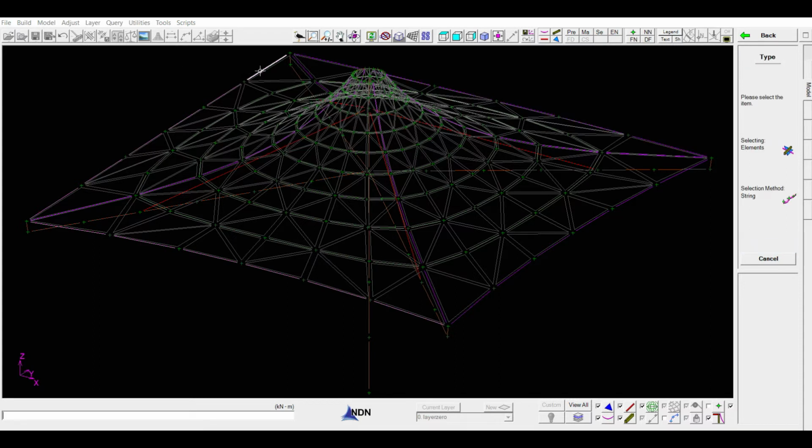Again, click on the first element in a string, the last element in a string, right-click, and all of the elements in between get picked up. Do the last one. Now I have all of my cables as constant force, and what that's going to do is allow my cables to bend and take an equilibrium shape as we go through and shape our entire structure.